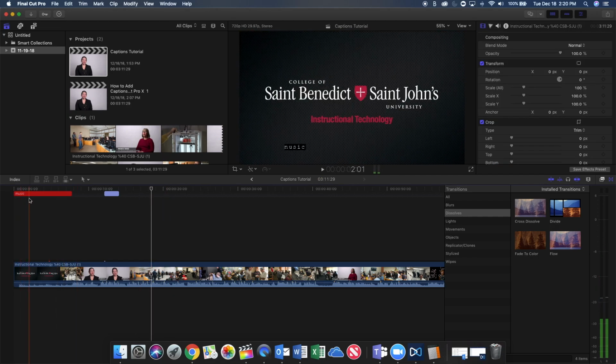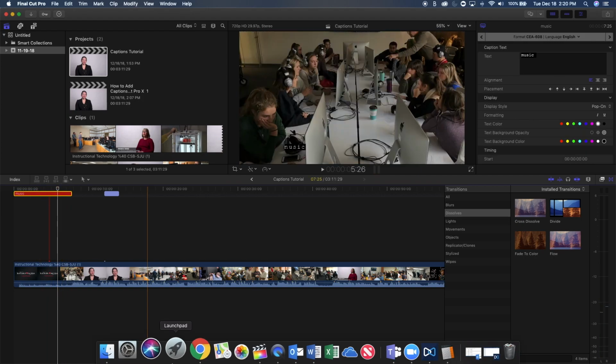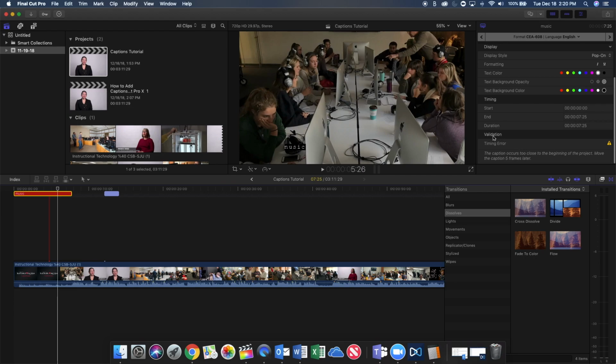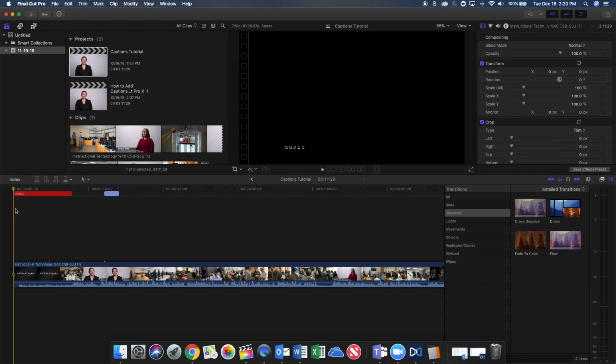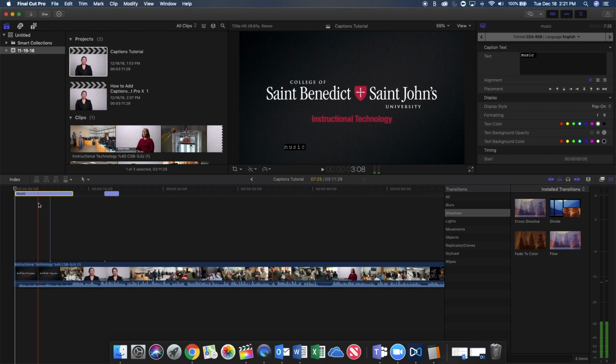You saw here when I started typing that this caption turned to red. Red means there is an error in your caption, and you can see what that error is by clicking on your caption, scrolling down in the inspector window. Under the validation headline, you can see what the error is. So this caption occurs too close to the beginning of the project. Move the caption 5 frames later. So I'm just going to count out 5 frames here. Move my caption, and you can see it turned back to this blue.